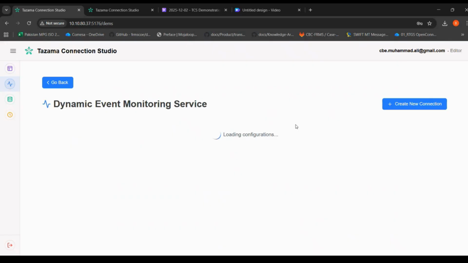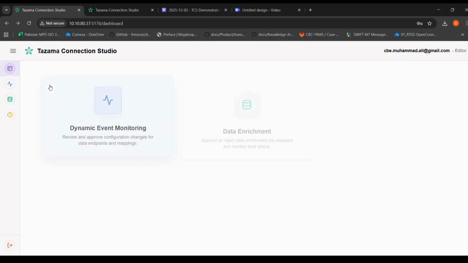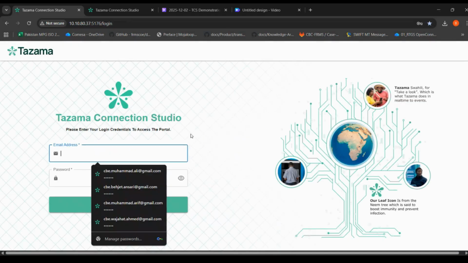So these were just a couple of functionalities which I thought were important to cover. And that's pretty much it. Next, we'll be covering our cron job and data enrichment endpoints and how those are configured and deployed and how and why those are needed in Tazama. So thank you.